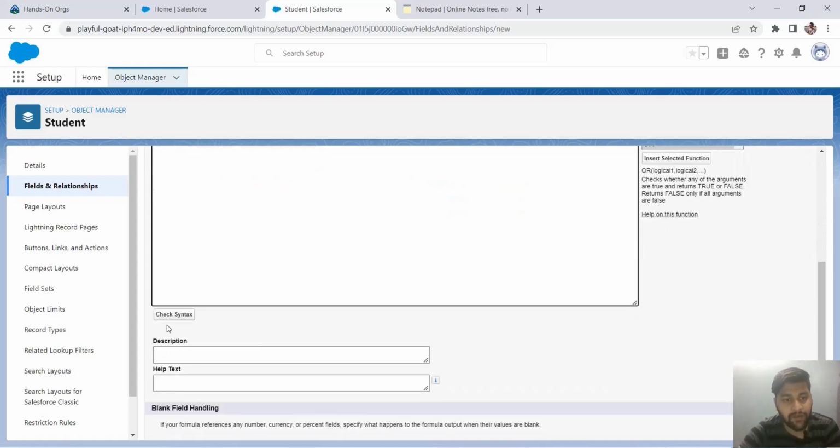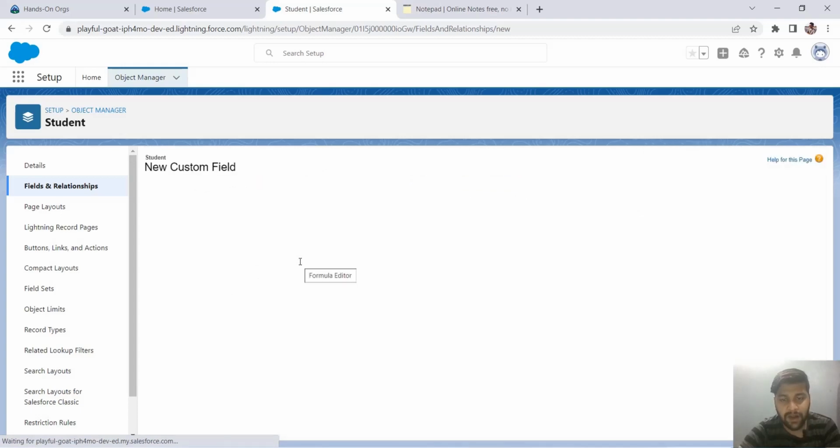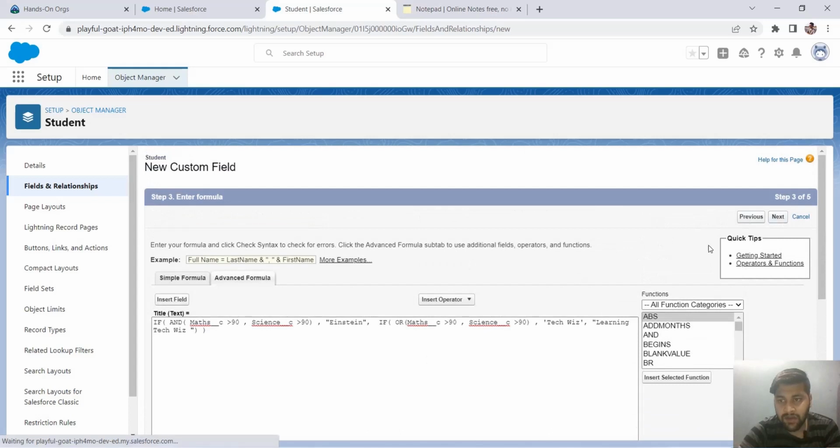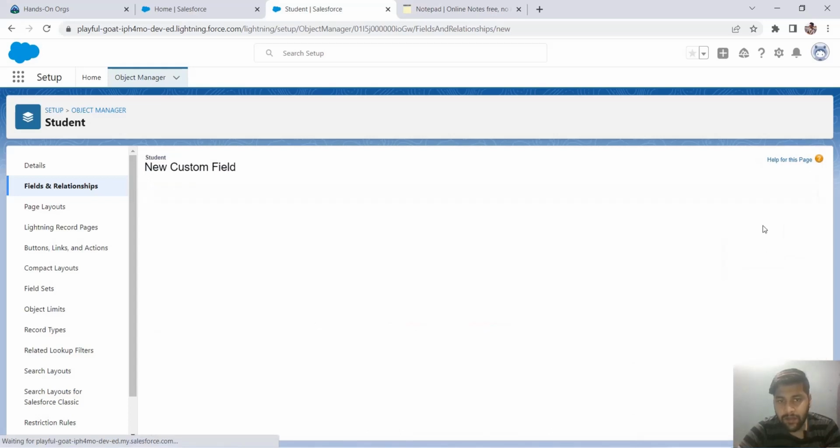Now let's first check the syntax, and then we will save it and see how it is working. Yeah, there's no syntax error. Just go to the next, and we will just go next again, and now we save it. So we are done with the formula.